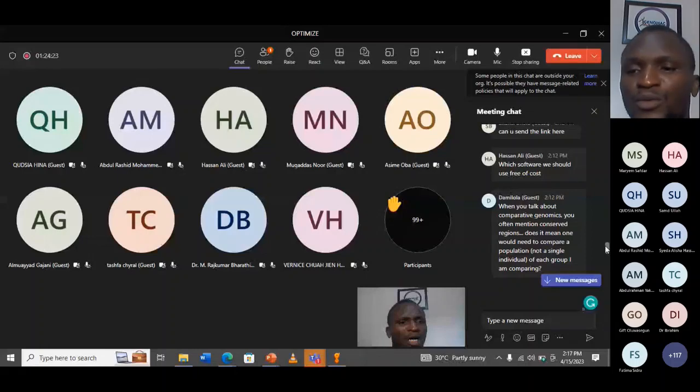Which software should I... I don't understand this, sorry. So okay, free software. We have free pipeline tools that you can work with. Then when you talk about comparative genomics, you often mention... okay, I think we've answered this. I hope I answered that. If I answered that, you can make statements, okay?